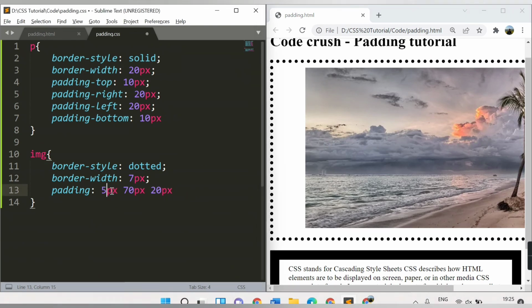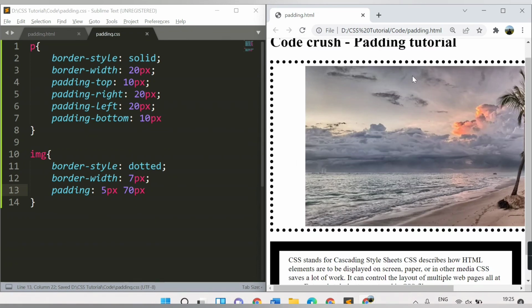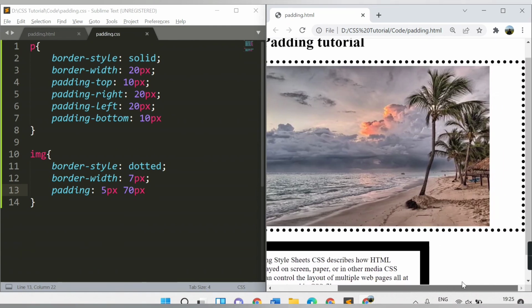If I say here 5 pixel and I don't provide the property for the bottom now, let's see how it behaves. So see, it's applying the top one we have provided, so it's taking the same for bottom, and for right and left it's taking the same. So that is the use of padding. You can create the space inside the border.